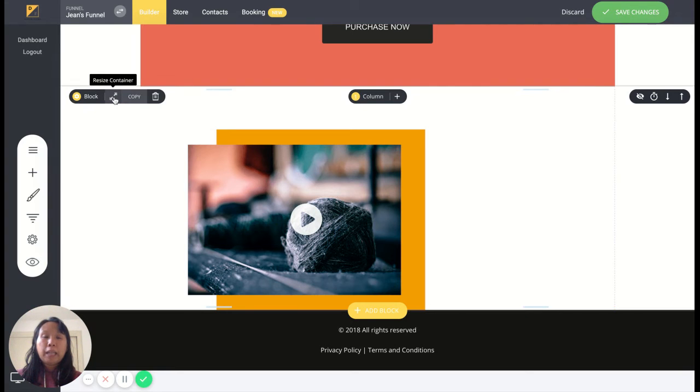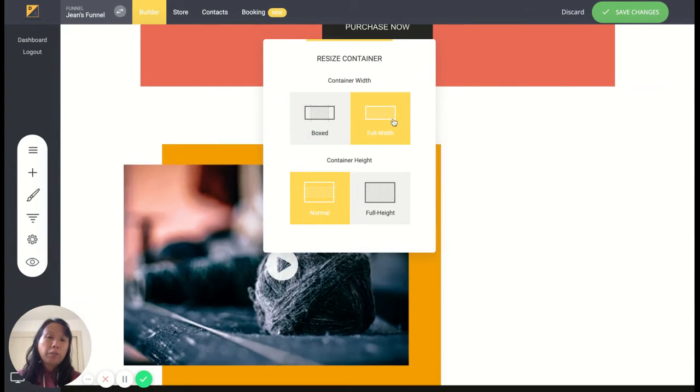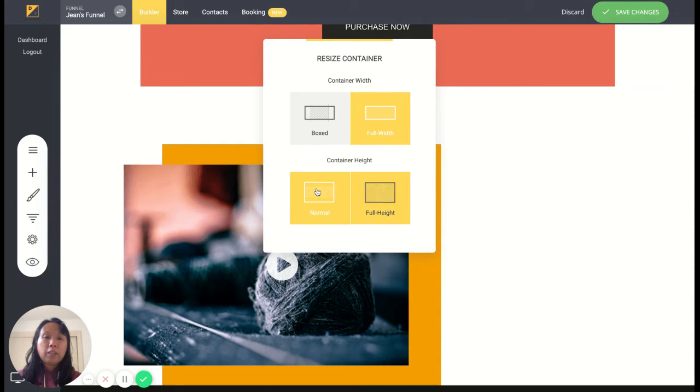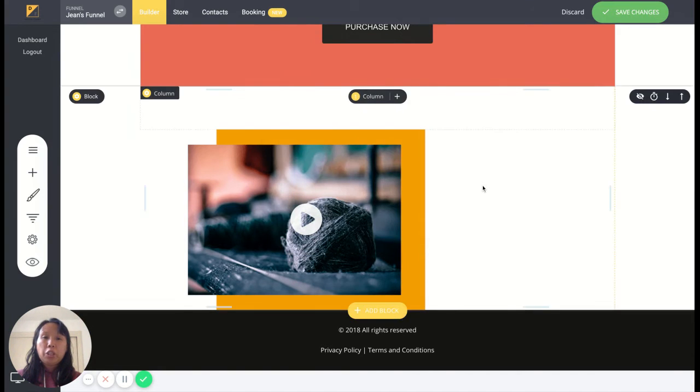And so these blocks' sizing can be customized with the resize container options. The current way is box, or you can do a full width, but I don't really like it, or full height, but that kind of looks funky. So I'm just going to stick to what I've chosen before.